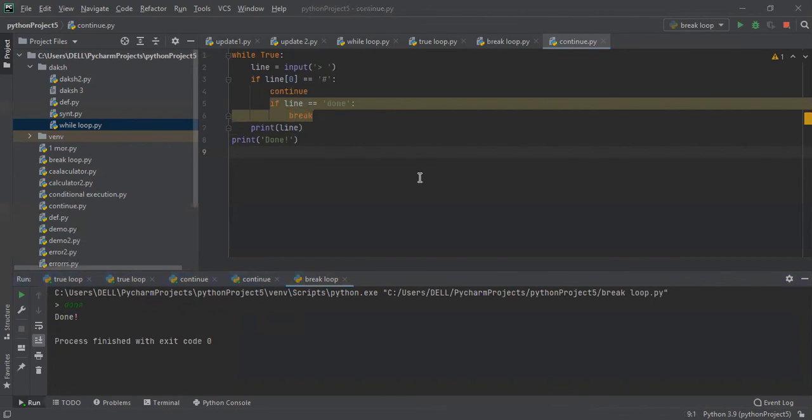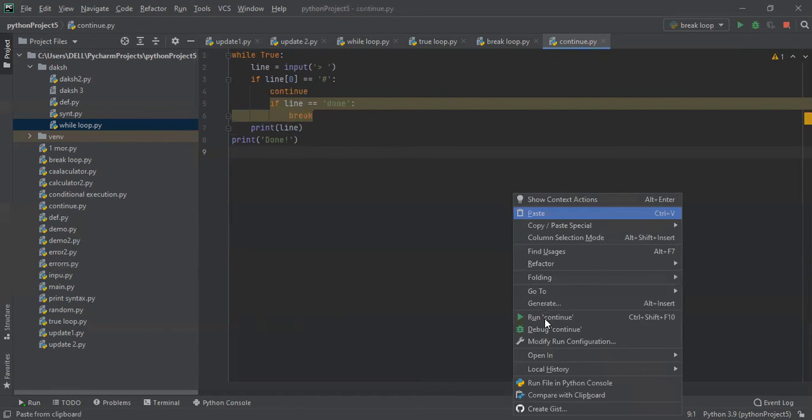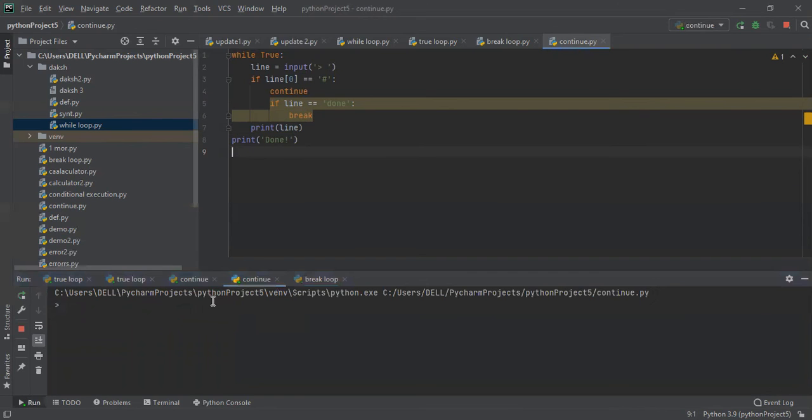Sometimes you would want the iteration to continue, but you will want certain lines not to be printed. Here it does not go down but continues back from the top and the process starts again. Let us have its demonstration also. See, it is not printed, but if I write done, it is printed.